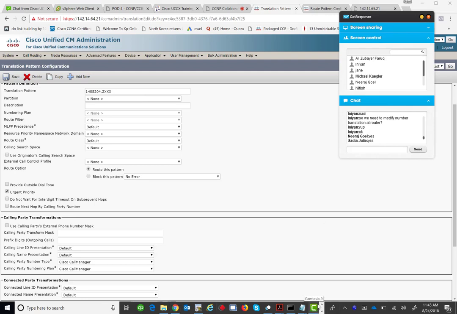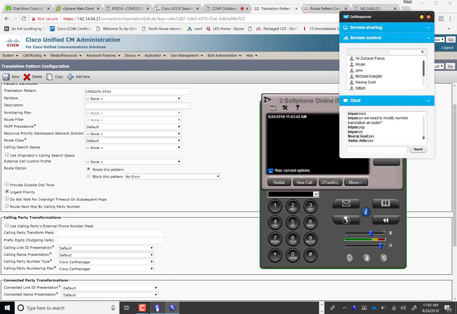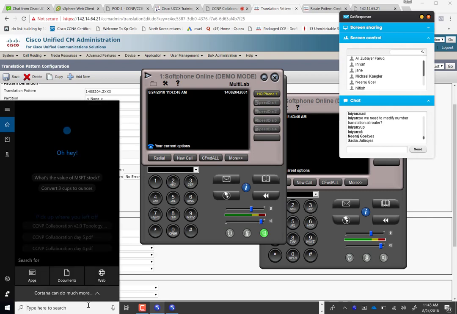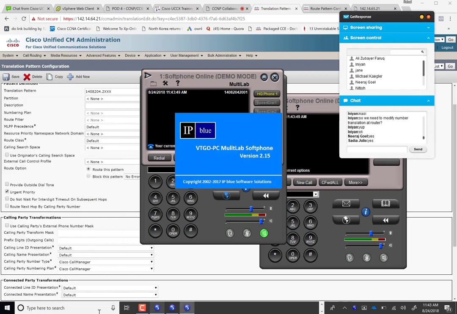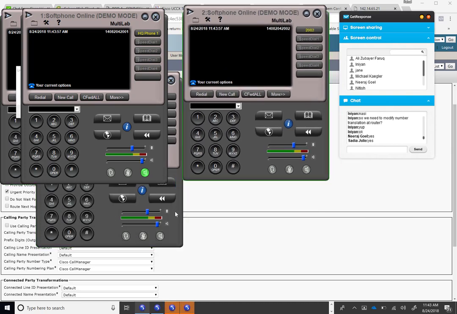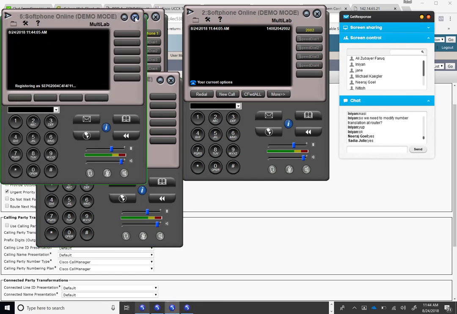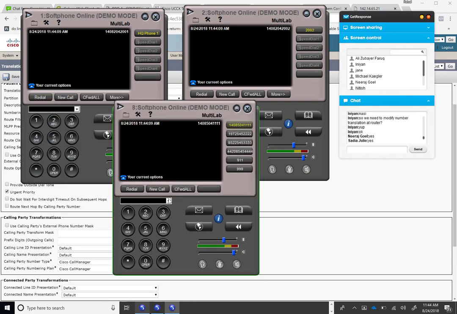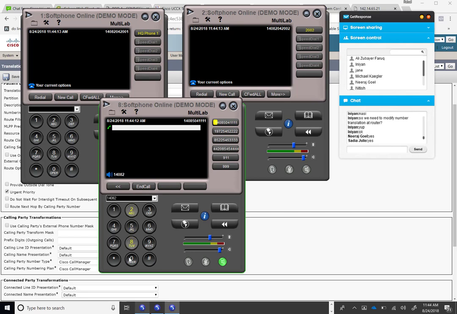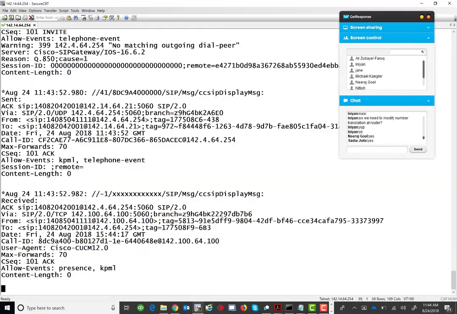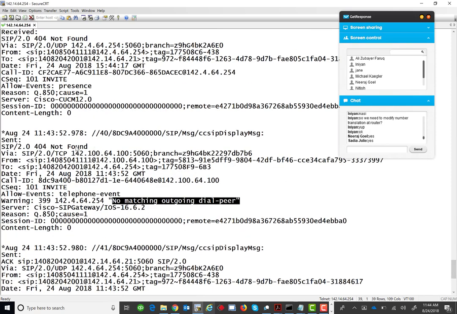So let's see what happened now. Okay, my phone went off, not phone 6, phone 8. Now I'm going to dial 1408204 2001. I still get a fast busy. No problem, let's go back to the router. Why is it failing? It's still saying no outgoing dial pair match, not found. So basically, it's a 404 error.